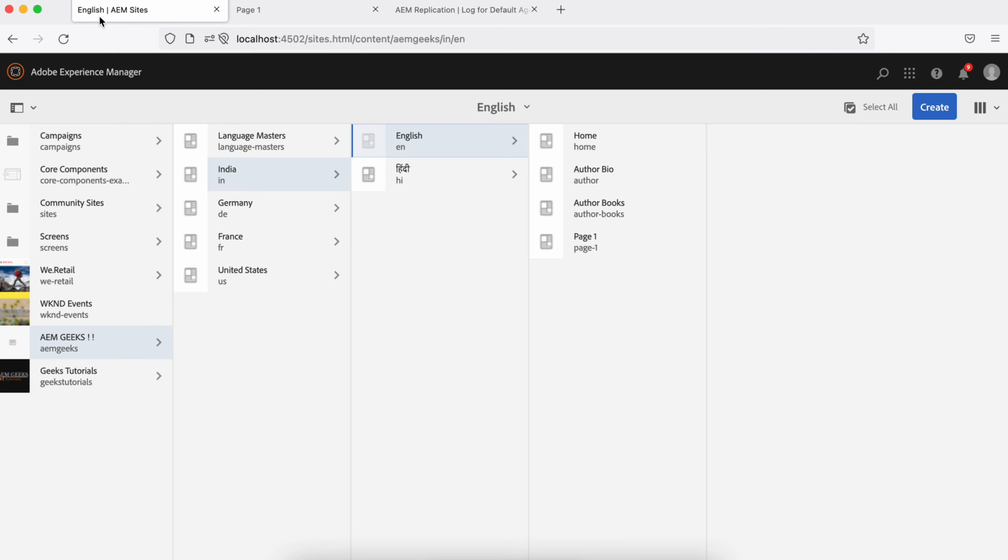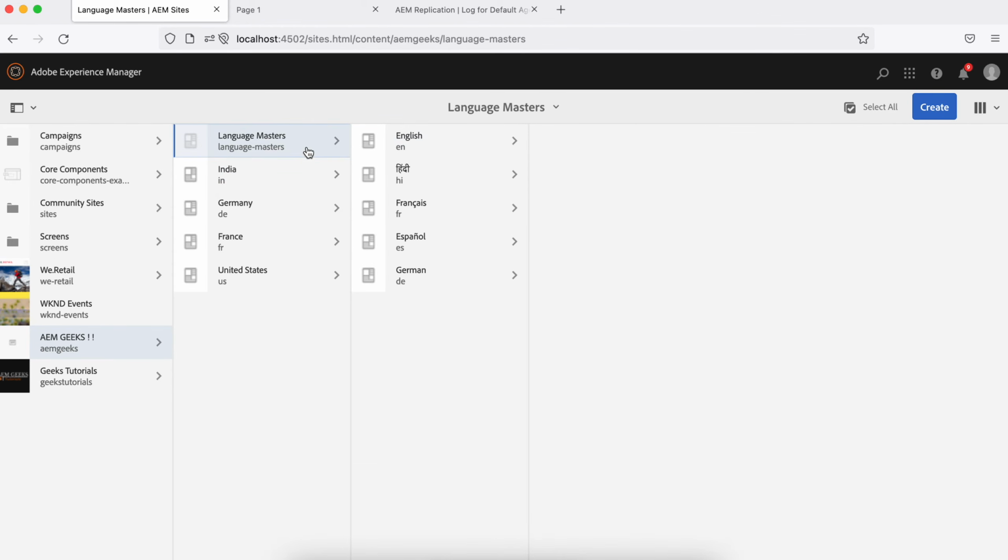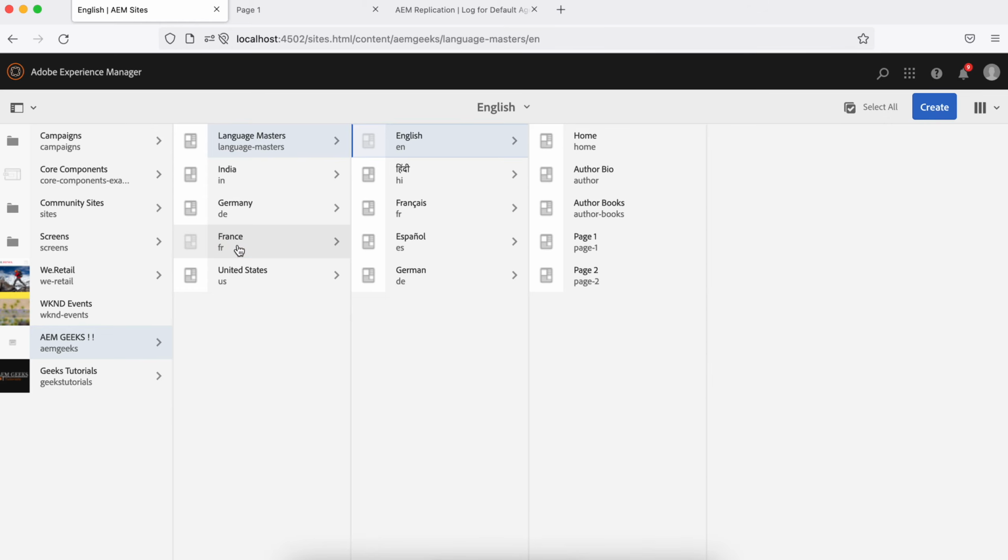If in case content is not there in English live copy, still it is using activate on blueprint, it will not activate because the page won't be there. This rollout configuration does not move page from blueprint to live copy. Now let me create one more page here. So I created one more page here. Now obviously French English live copy should have this page too, but not the others.